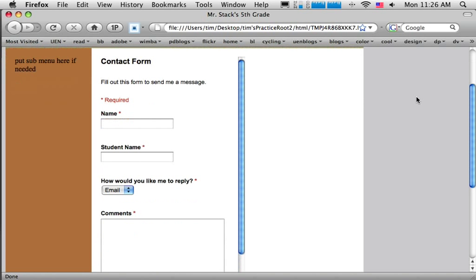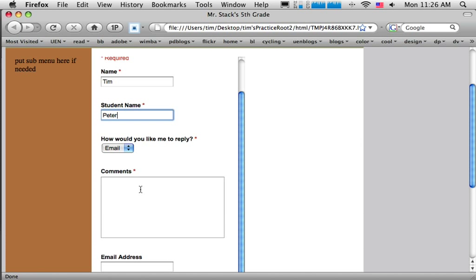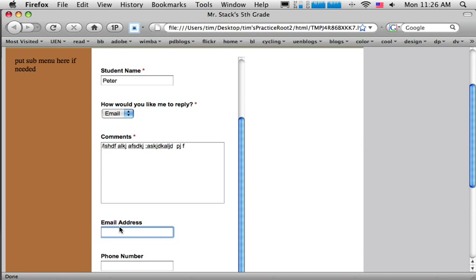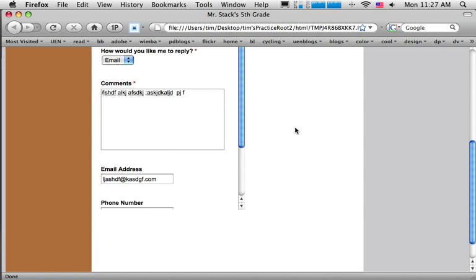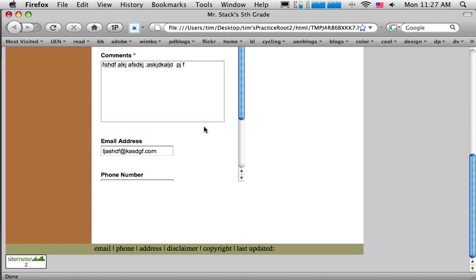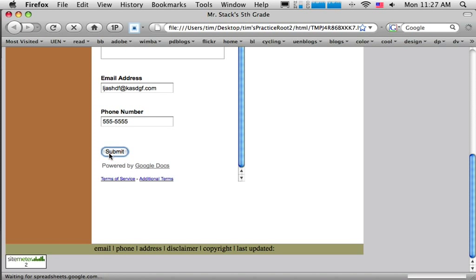So there's my form. Let's just test it once. My name's Tim, my student's name is Peter, I'd like you to contact me via email. I can put in my comments here. If I want to be contacted via email, I'm going to have to put in an email address. Let me just type some stuff in, and might as well put in my phone number also. This is just what my visitor would be doing, filling out this form, and once they filled it out here, they push submit.